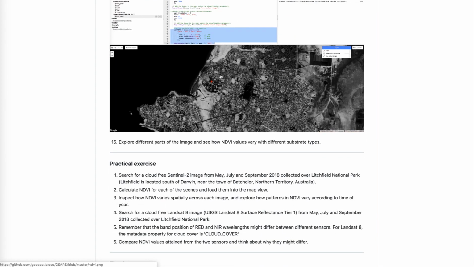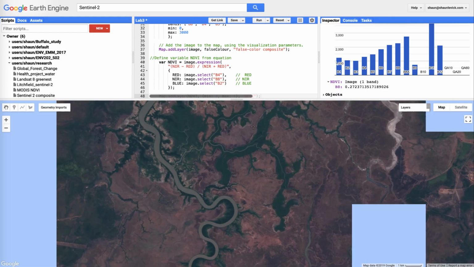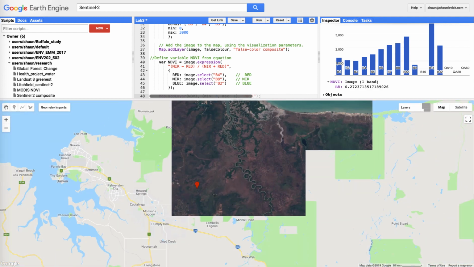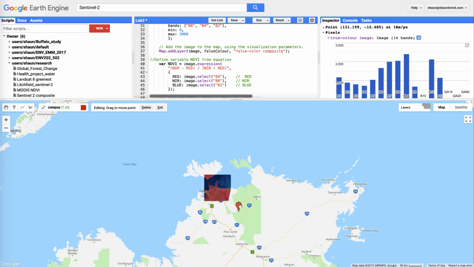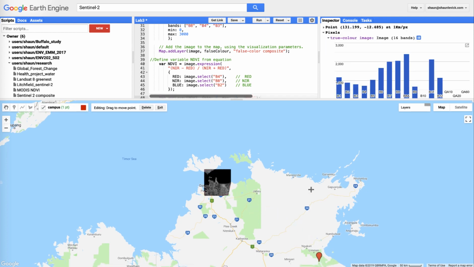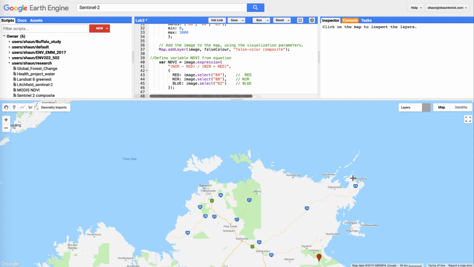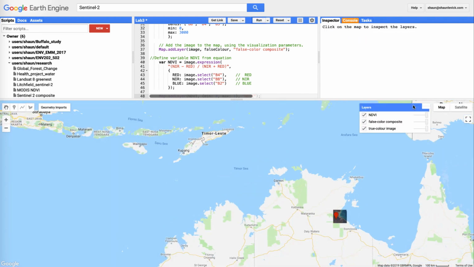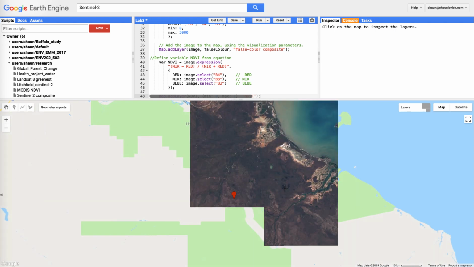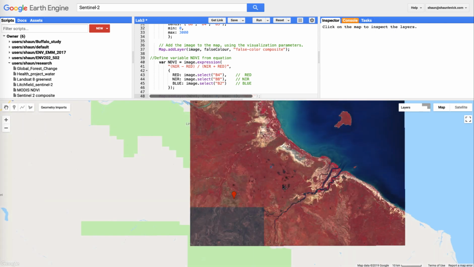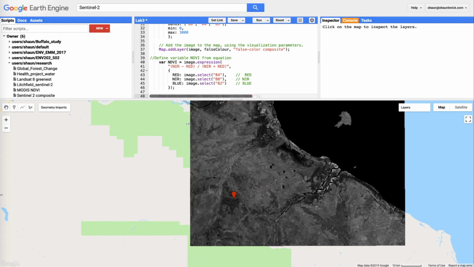Okay, I'd like you to explore different parts of the image, see how NDVI values vary with different substrate types. And remember that if you want to explore a completely different region, you can just grab your dropper, drag it off somewhere else, hit run, and wait for that image to come up. This is an example now of Limmen National Park out into the Gulf of Carpentaria.